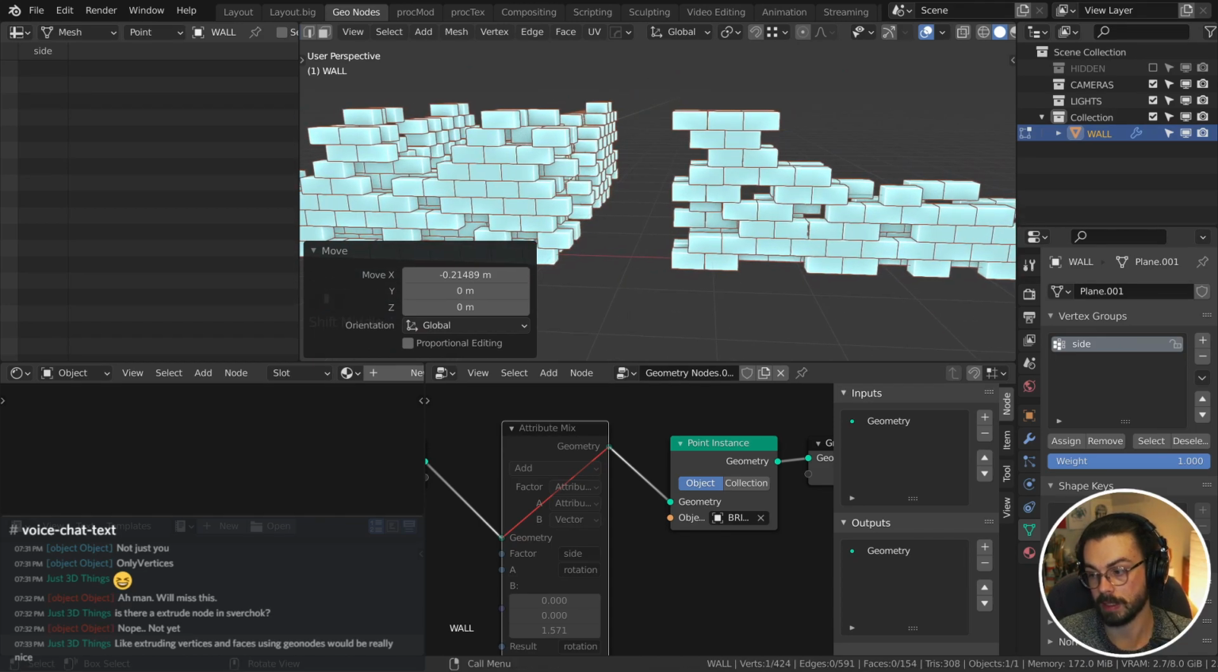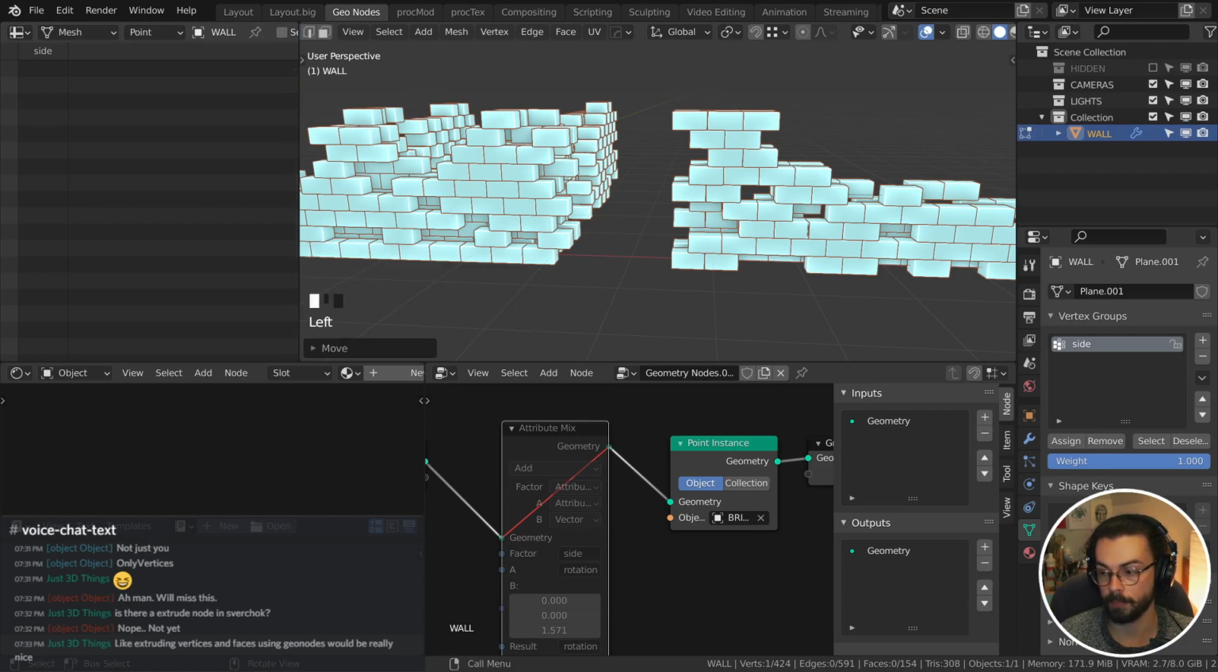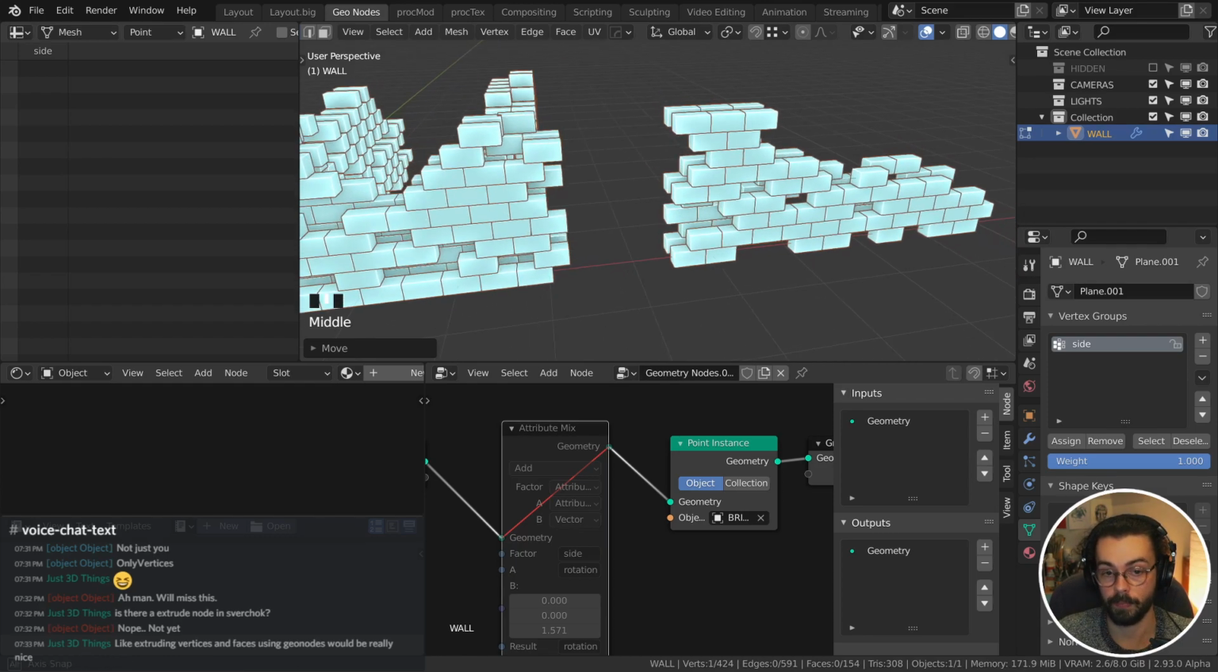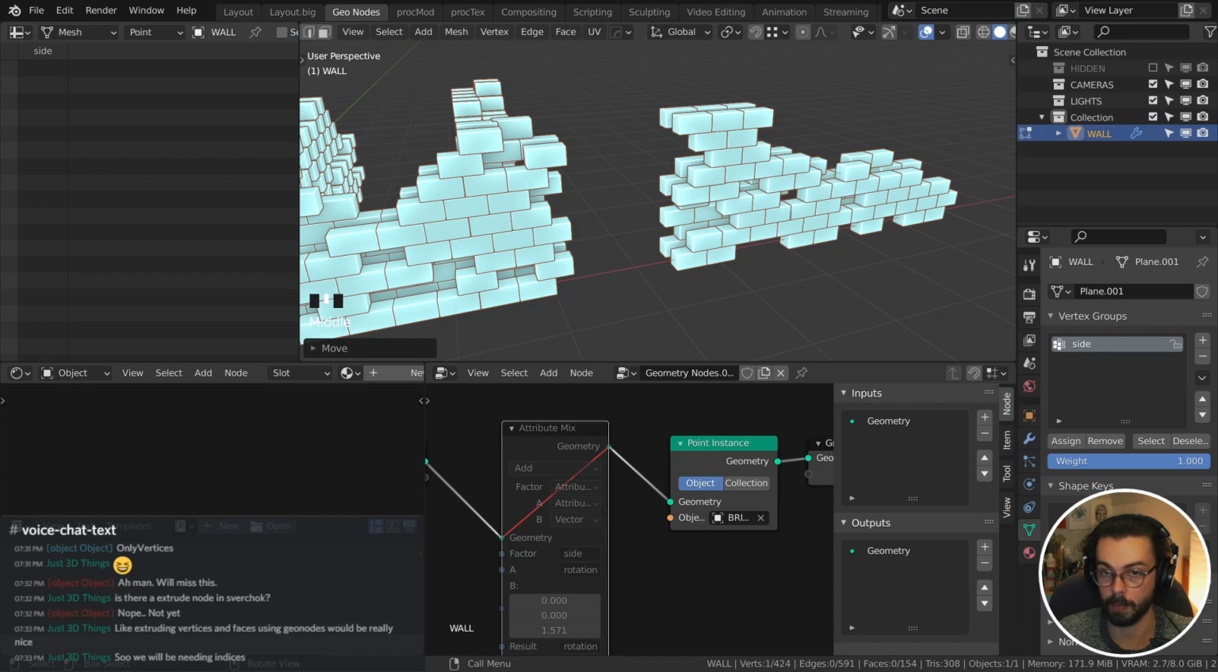Extruding vertices and faces using geonodes would be really nice. It will be nice, but what we need to have implemented for that is vertex selection modes, or like face selection and things like this. Because at the moment there's no way for us to actually say, oh, I want this vert extruded over there. So it will be amazing, but it just needs a little bit more time to mature.